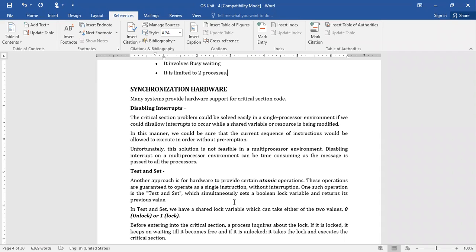Probably we may stop the execution of this current process and we'll allow another process for the execution.